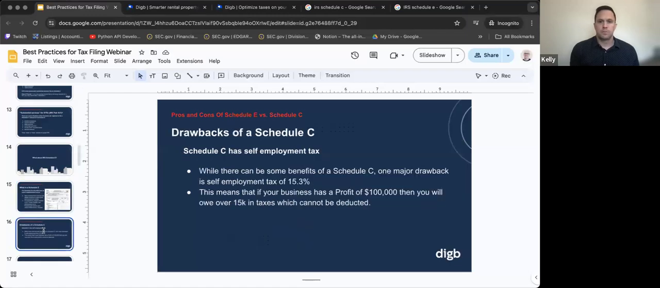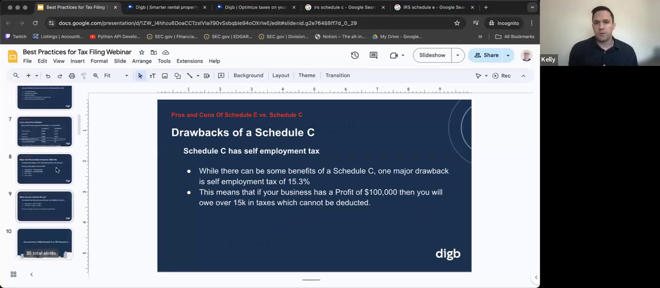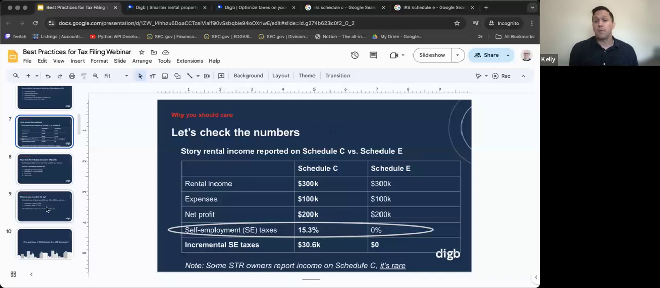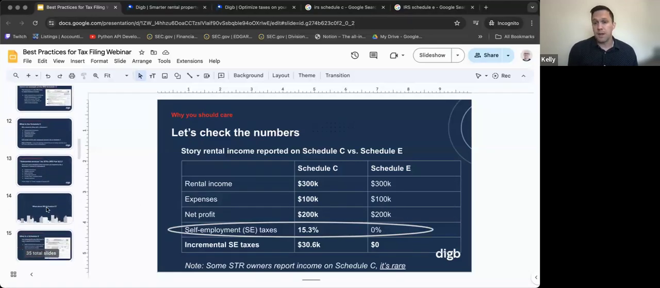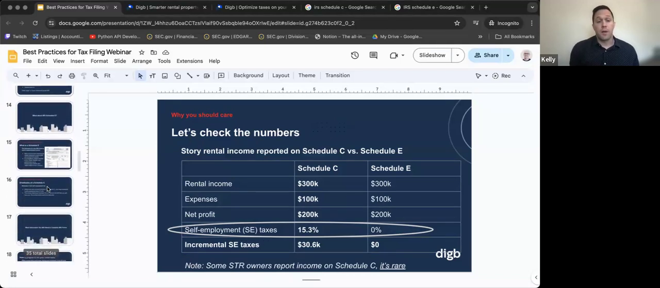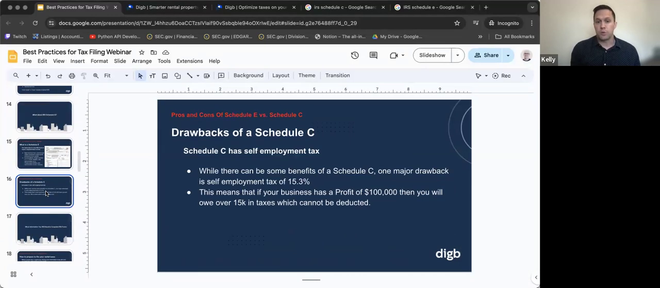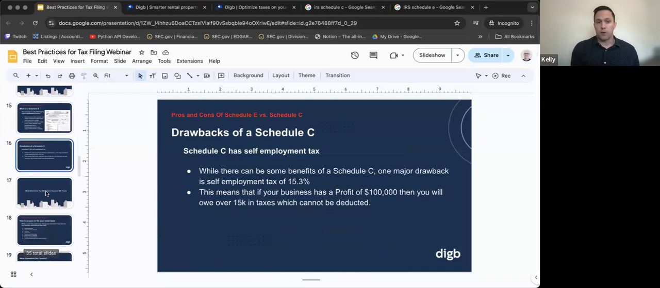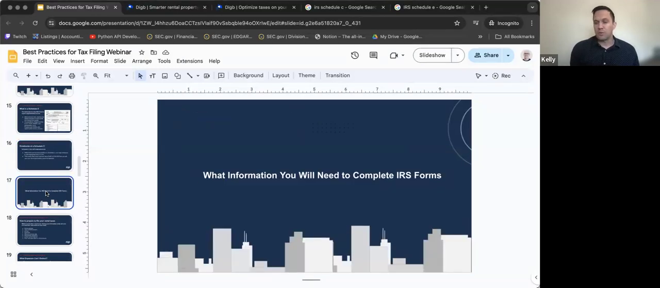All right, so what are some of the drawbacks of the Schedule C? And we talked about it in Jessica's case at the beginning of the presentation. The main one's going to be that 15.3% self-employment tax. And this is mandatory and there's no way to get around it. So that is going to be the greatest drawback. So if you have a profit of $100,000, automatically you're going to owe $15,000 in taxes. And I think we all got into real estate investment to make money. So we want to avoid that as much as possible.